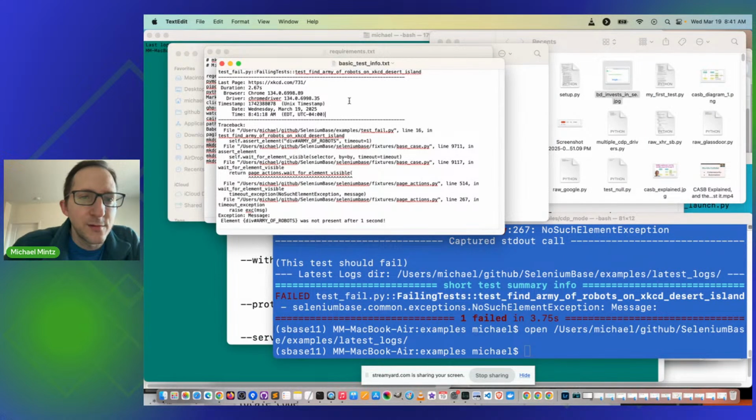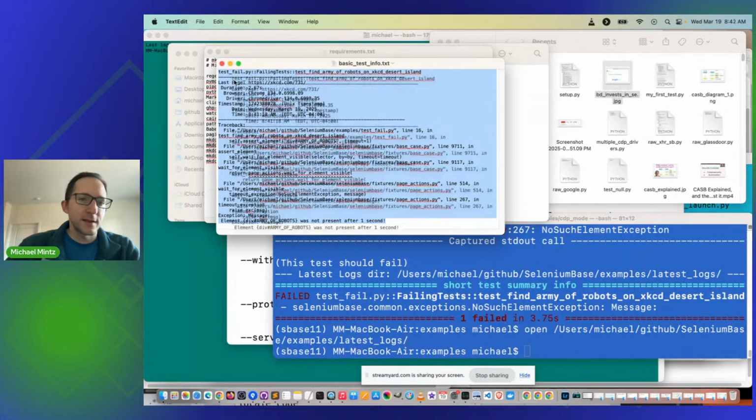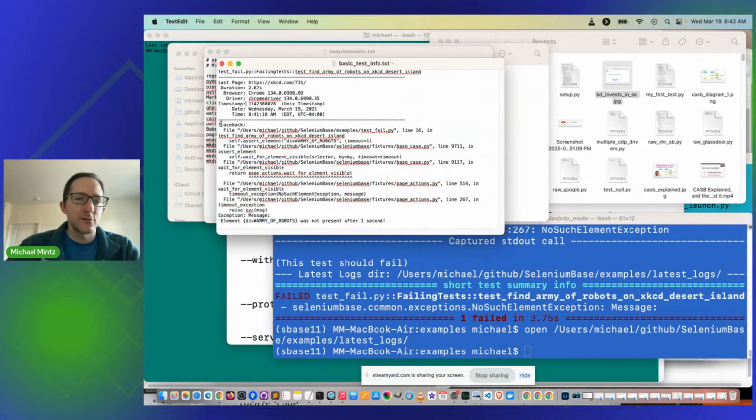So for instance, you can see that I ran a test and it was using Chrome 134 and it took 2.67 seconds. And the last page that it was on was this, and you have all the timestamp and all that, and the traceback. And I was looking for a selector div#army-of-robots, and that wasn't present after 1 second. So that got into the stack trace. So this is just an example of a detailed log report that you'd get for every failing test. All the basic info, as well as the traceback, stack trace, etc.